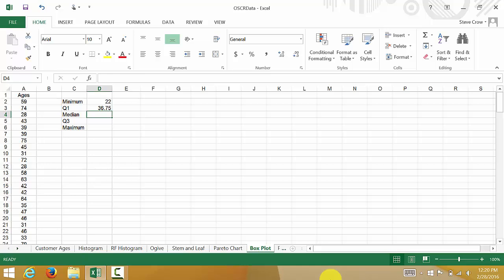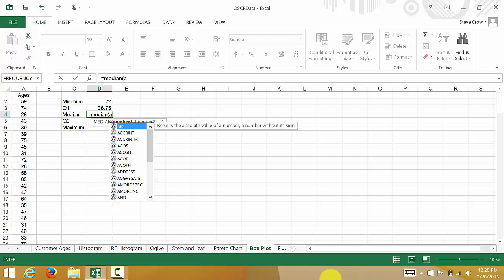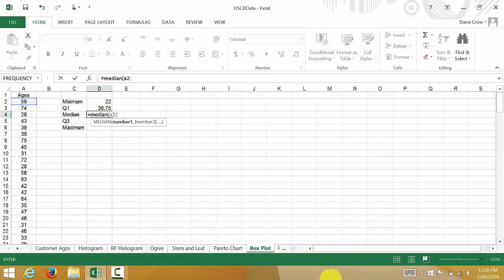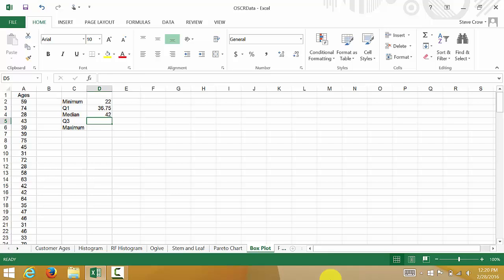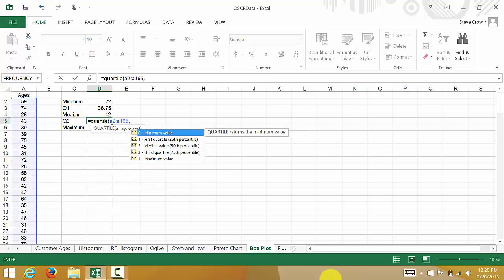And then for the median, I can hit equals, median, parenthesis, and the same thing, I want the range A2 colon A165 and enter. And then I need the third quartile, so equals, quartile, parenthesis, my range A2 to A165, comma.